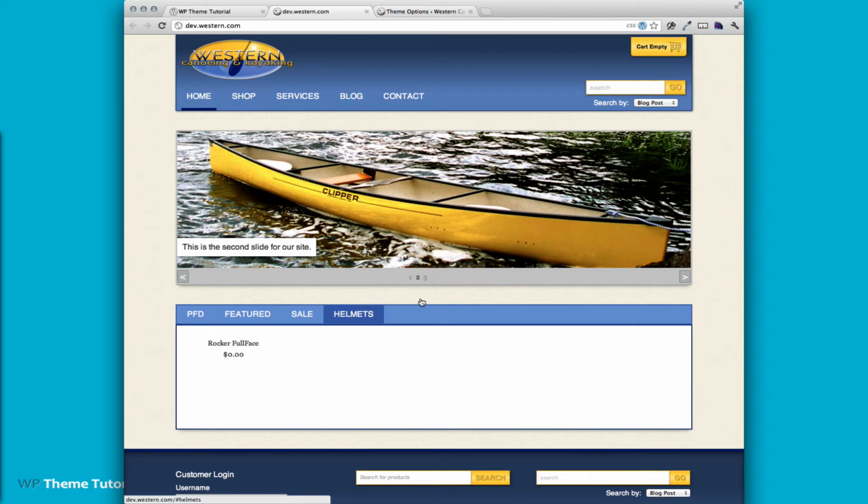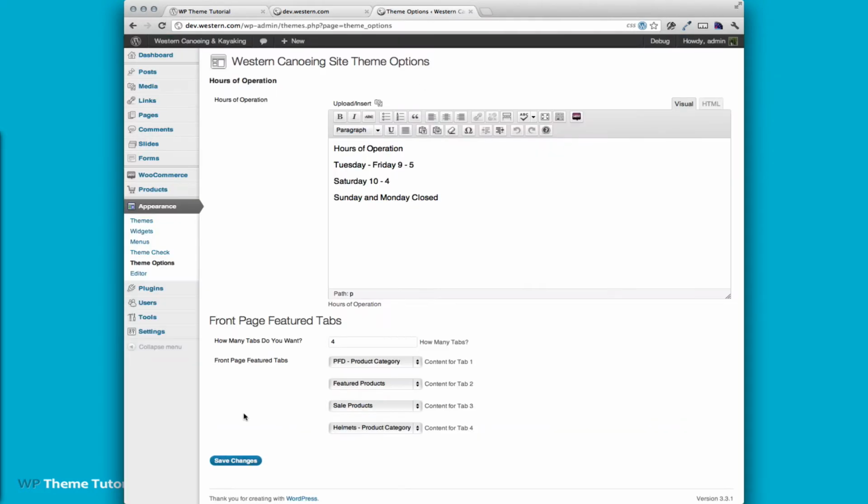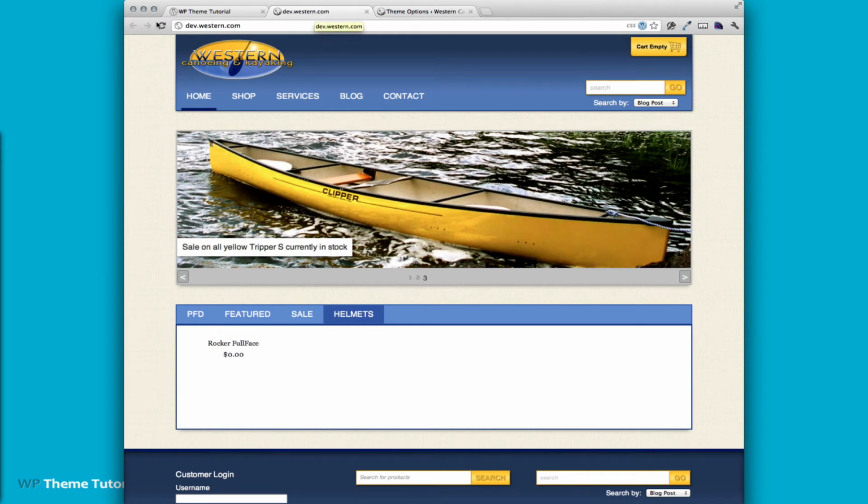For the client to be able to populate these tabs, I've built a back-end admin interface with a series of drop-downs. You can see we have our PFD product category, we have blank if we want nothing, and we have helmets, sale products, and featured products. So they can use any of those drop-downs to populate the front page tabs. Let's start to look at our code.